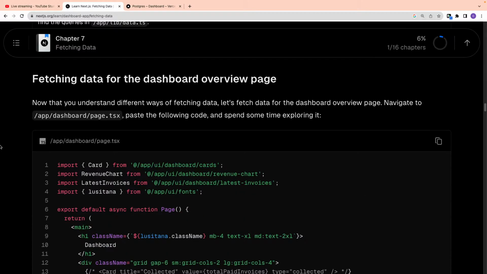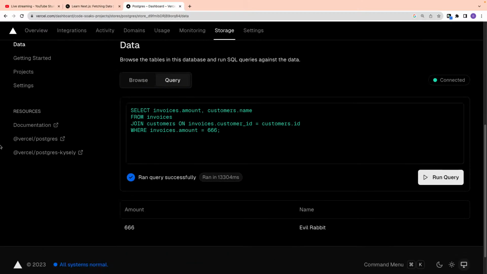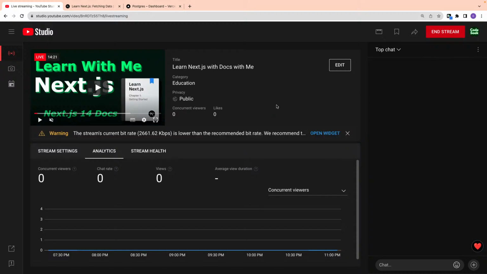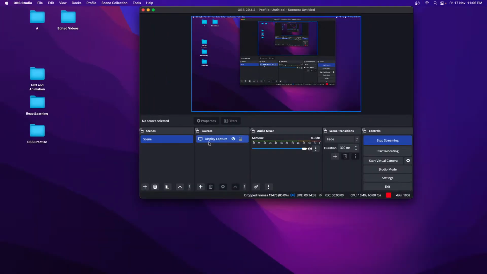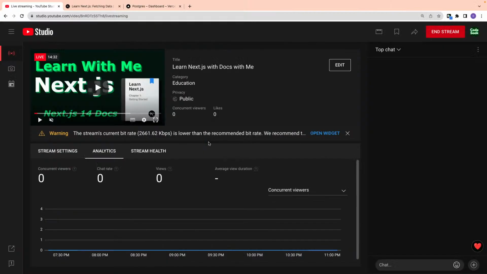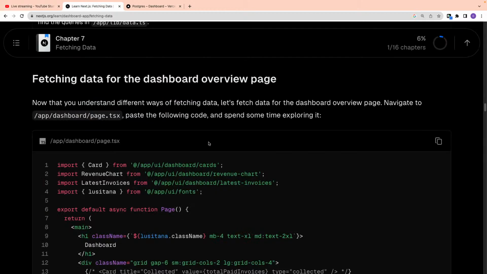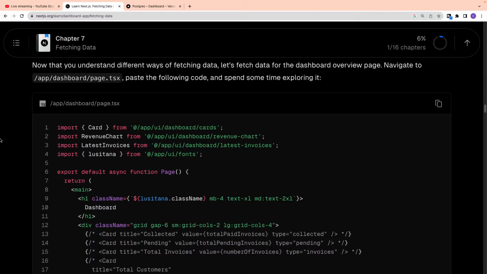Fetching data for the dashboard overview page. Now you understand different ways of fetching data. Let's fetch data for the dashboard overview page. Navigate to app/dashboard/page.tsx, paste the following code and spend some time exploring it.